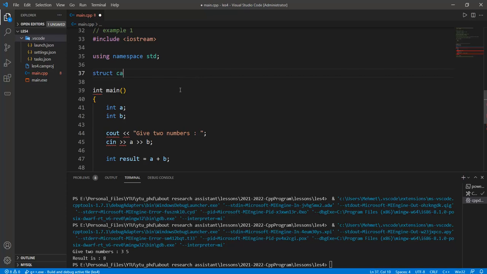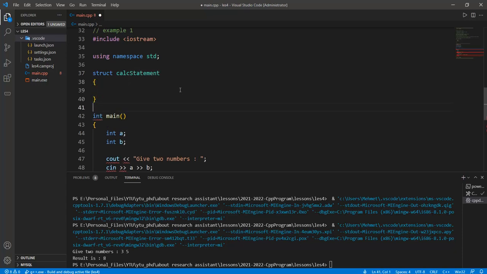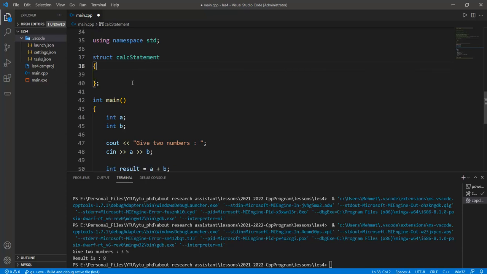For example, the calculation, or my calculation, or calc statement, okay? This is a special name. You can use Kamil or Ahmet or Berkem in here. But if I use this structure or this syntax, the compiler understands that this is a special type of what?